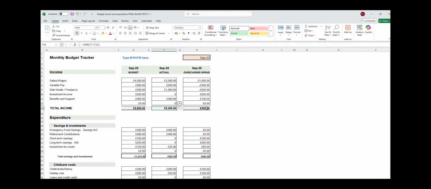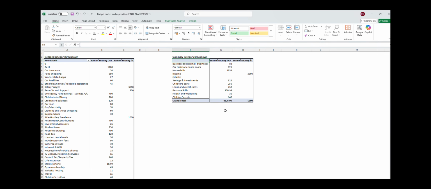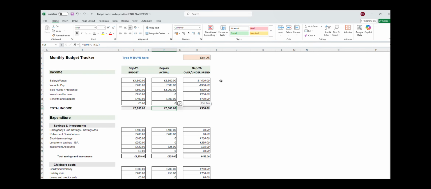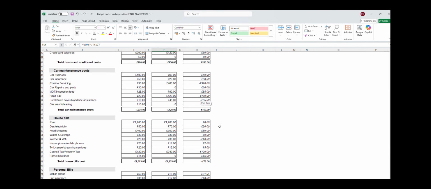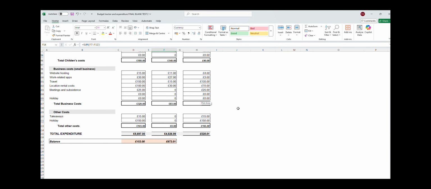We can check our income. Total income would be 5,300. Let's check that against our transaction list. Total income is 5,300. Check that against our pivot table. Total income is 5,300. So we know that we have done a full reconciliation of our monthly expenditure. You do the same thing with your expenditure breakdown. Our balance at the bottom represents a potential underspend of your income against how much you have spent.